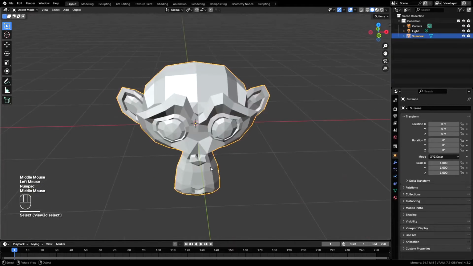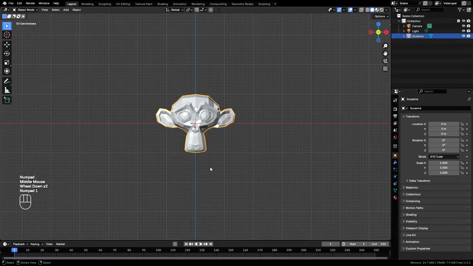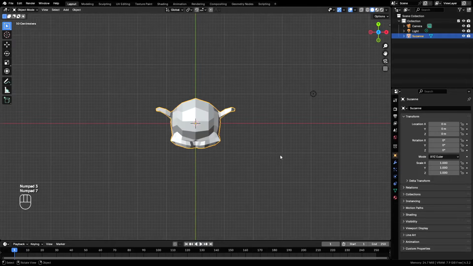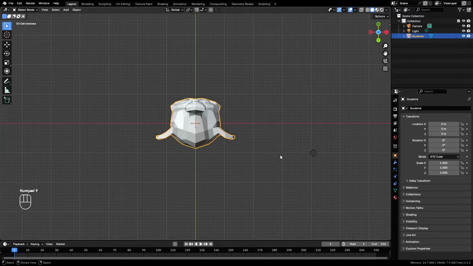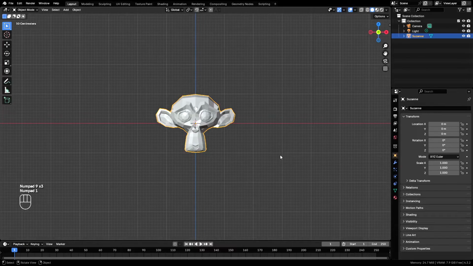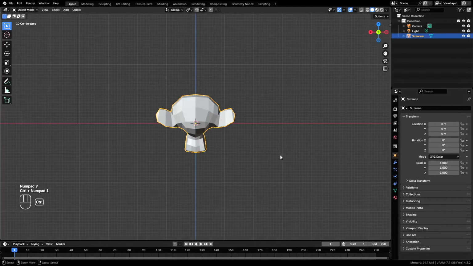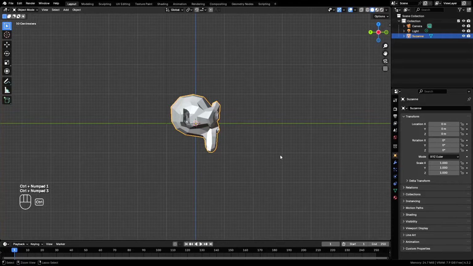The numpad 1 key goes on the Y positive axis view, so that you see the XZ plane. The 3 key on the X-axis and the 7 on the top of the Z-axis. And the 9 key is to switch from positive to negative view. Like if you're on top, you instantly go down. You can also press Ctrl plus 1, 3 or 7 to go directly to the negative views.